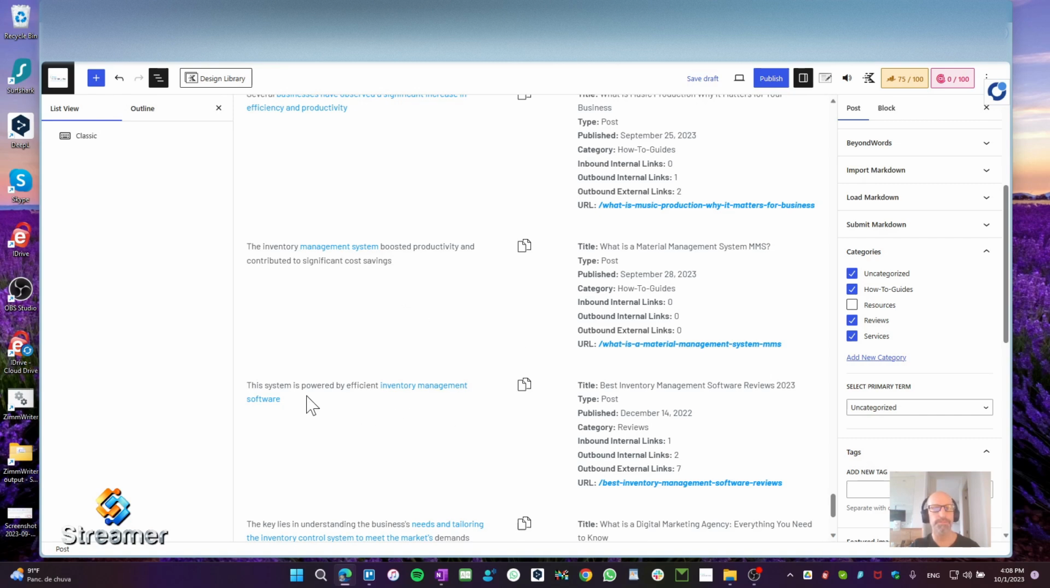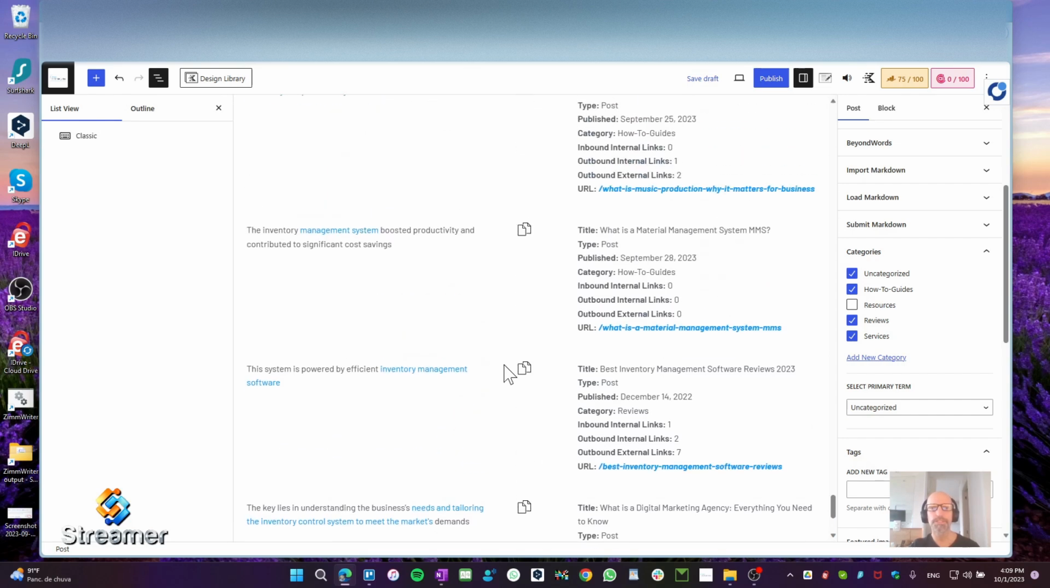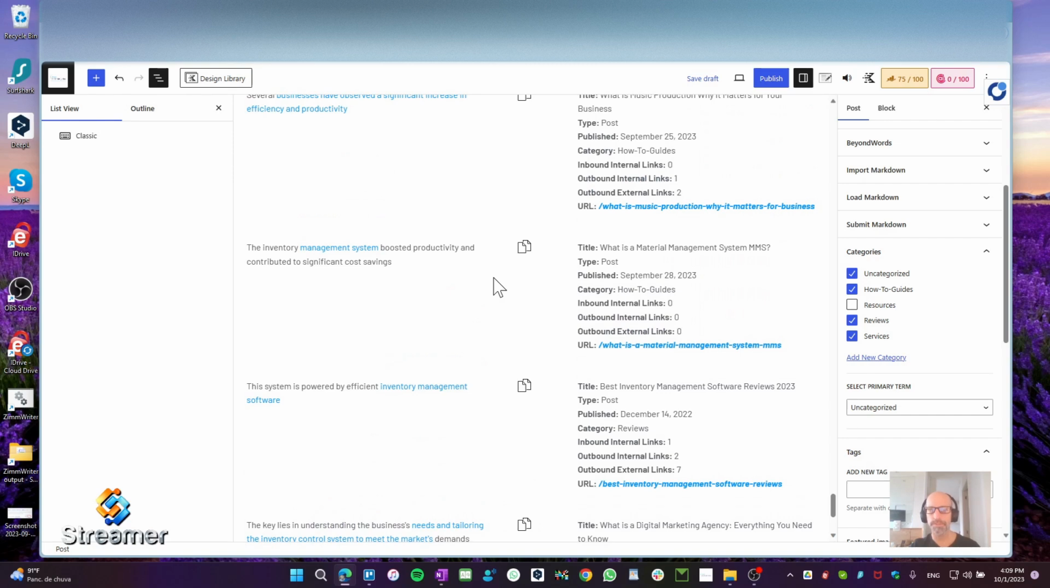I'm going to look at these other two real quick too. The system is powered by inventory control software. Again, we got inventory management software reviews. Now that's a good one also to link to. And the key lies in understanding the business needs and tailoring the inventory control system to meet market's demand. And why digital marketing, what you need to know. That one doesn't sound like a good match. So really it sounds like these two are our winners right now. So let's go ahead and do that.